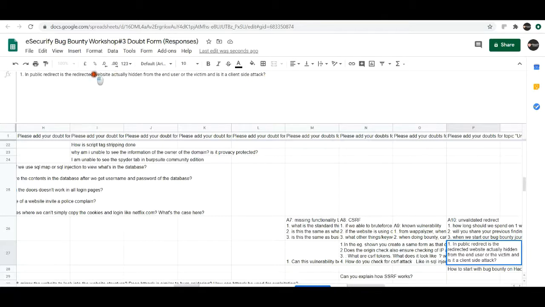Is the redirected website hidden? You can encode it. You can do Base64 encoding. You can hide it with the help of some encoding mechanism if you want. Base64 is mostly used.